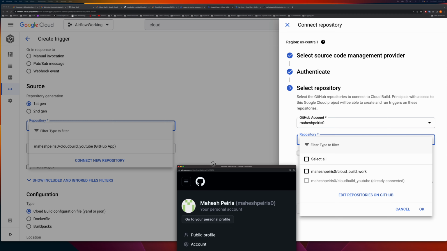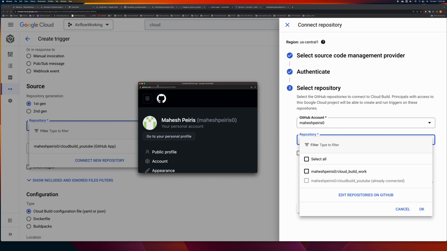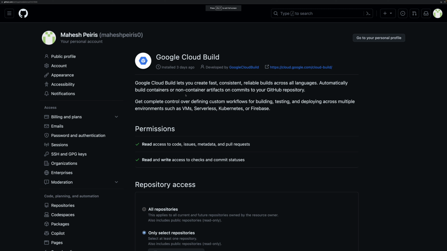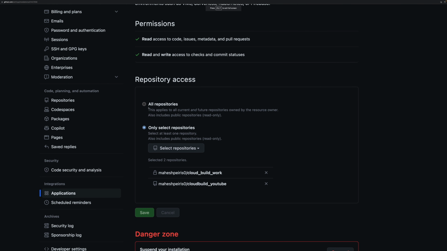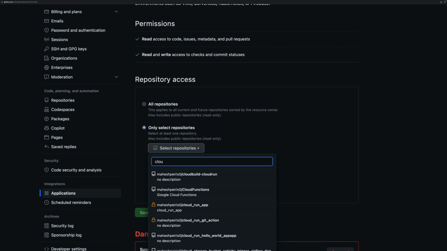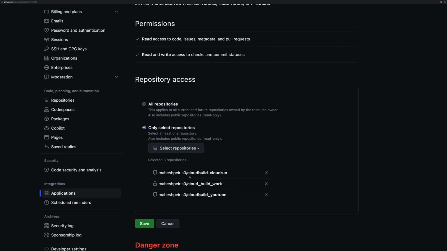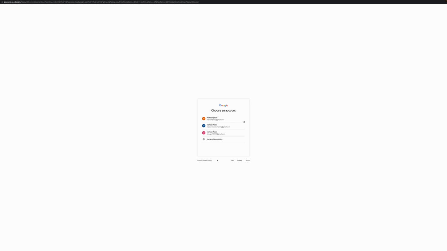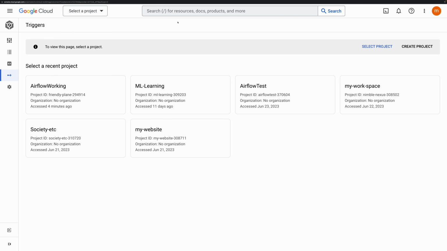After authentication, you will see something like this. Let me make it bigger. It asks whether all repositories or only selected ones. I'm going to say only selected, because I don't want to give access to everything. The one that we use is cloud build cloud run. I'm going to select that, and then you can select Save, and it automatically links into your Google Cloud account, and that particular part is done.